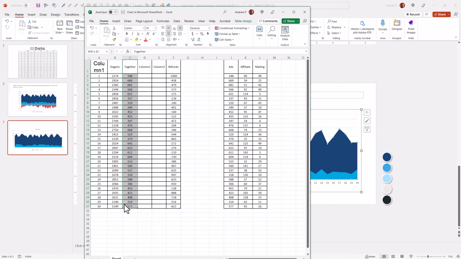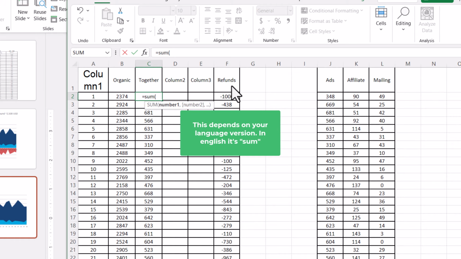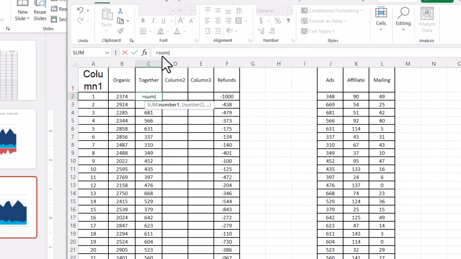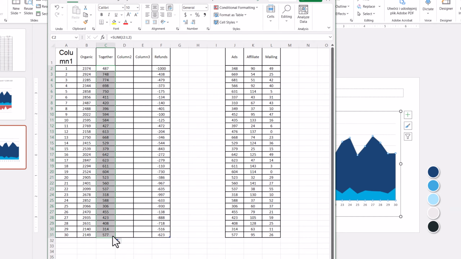This together chart, or others, you can call it as you please, I'll go =, sum, and remember, depending on the language of your PowerPoint, this will be probably in your language, not sum. Sum is simply addition of certain cells. I'll summarize those 3, I'll press OK, and I'll just copy that over by clicking here to the bottom. Beautiful. We've created the second category, and the third category should be the refunds.